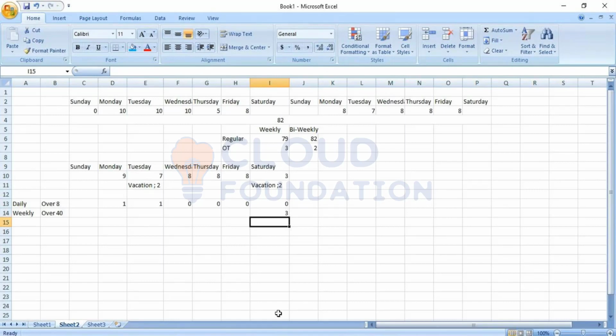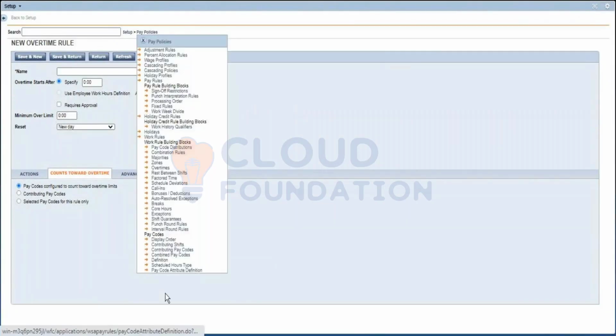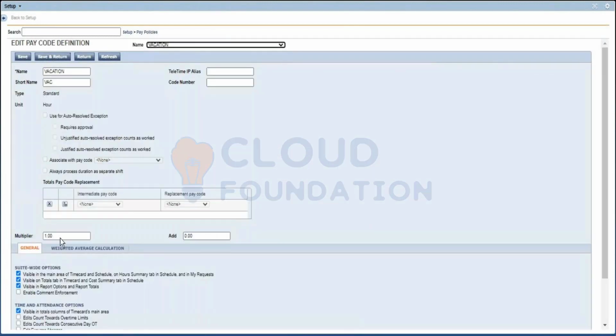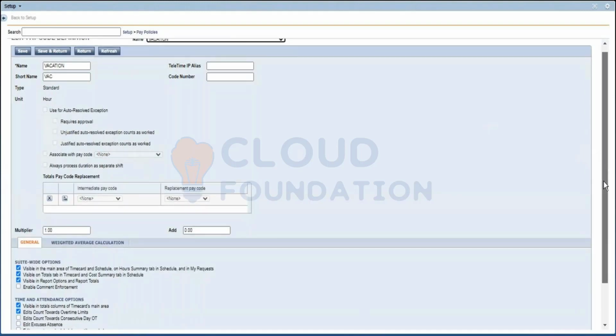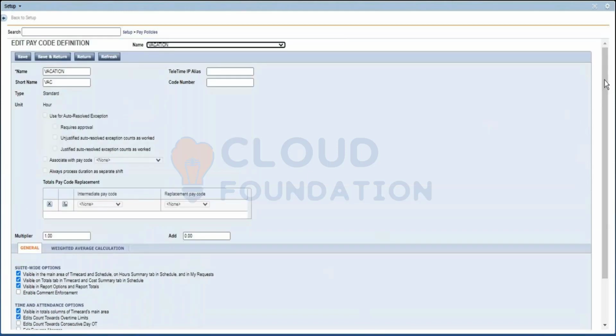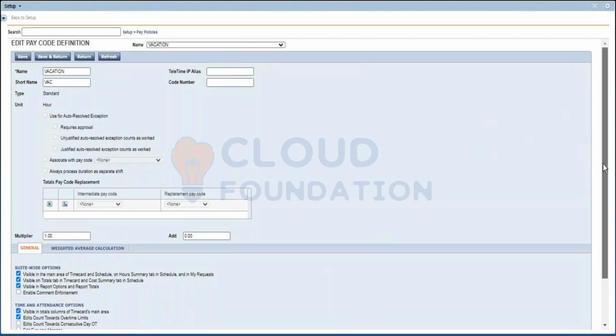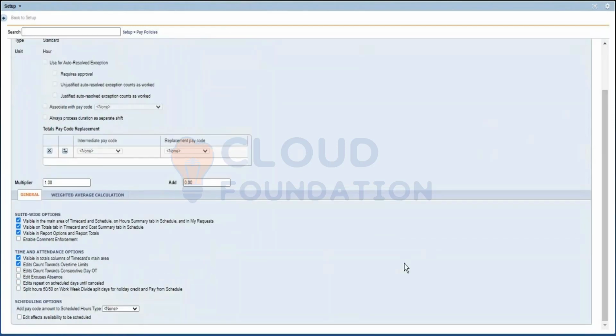First, go and make sure that our vacation pay code has the option "edit counts towards overtime limits" selected. If this is not selected, even if you add this pay code in the overtime rule, it's not going to work. Now I'll have to go to my overtime. So if you have a pay code and you cannot see it in reports or on the time card, or you cannot see it in overtimes, this is the place you have to check. You have to make sure that the necessary option is selected.